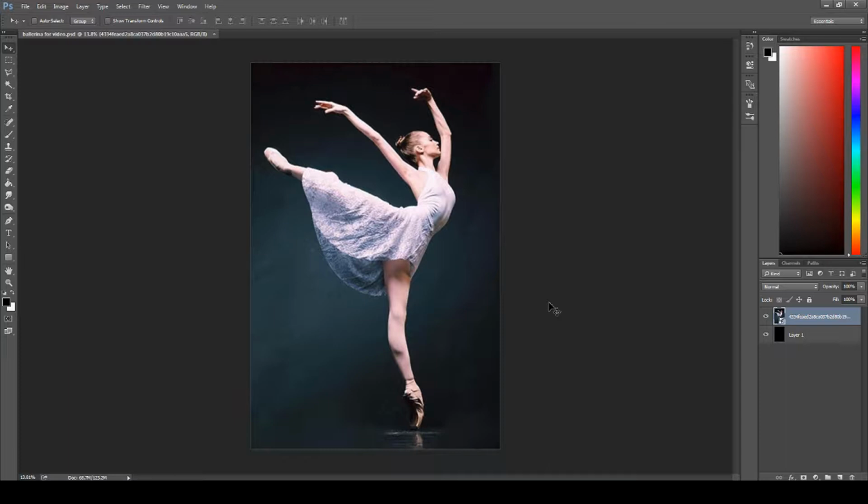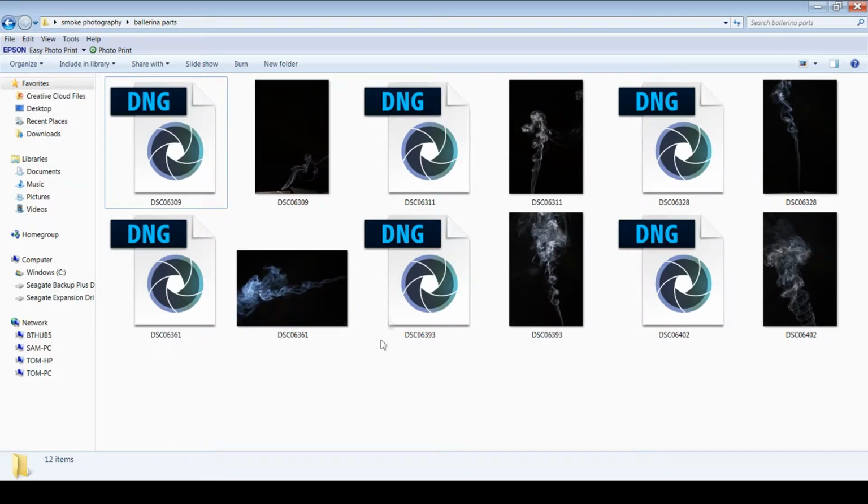shapes out of them. As you can see on the screen, I'm in Photoshop and I've got this picture of a ballerina doing a pose, and we're going to try and recreate this using photos of smoke. I've got a few pictures here, different variations of smoke, and we're going to use these to create the picture.